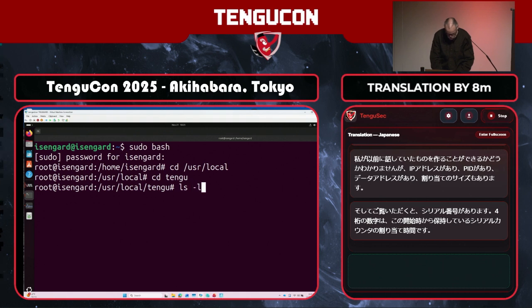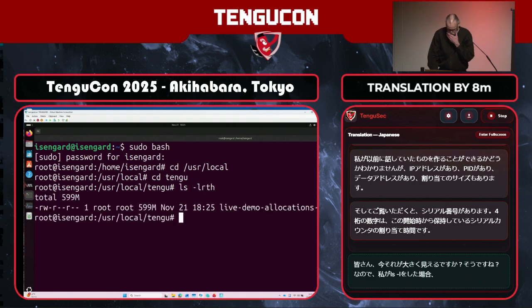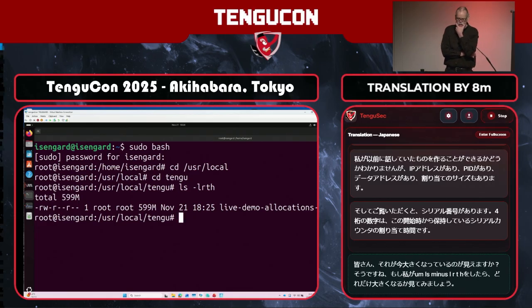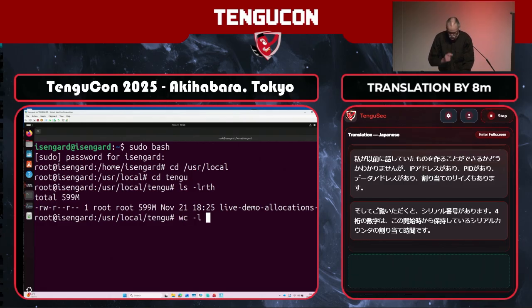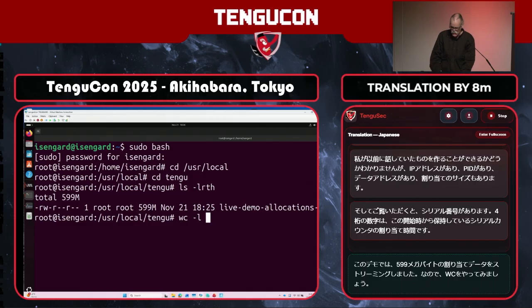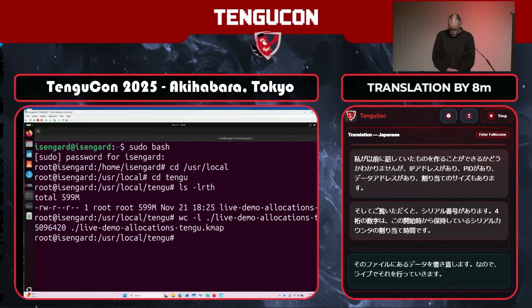ls -lrth, let's see how much. So in this demo, I just streamed 599 megs of allocation data. So let's do wc -l. Word count -l will give me the number of lines of data that I have in that file. So I'll do that on live. That is 5,096,420 allocations.